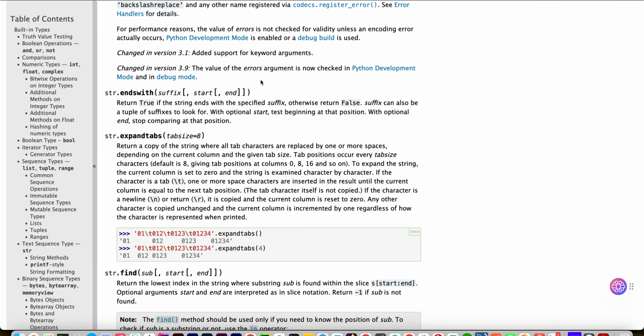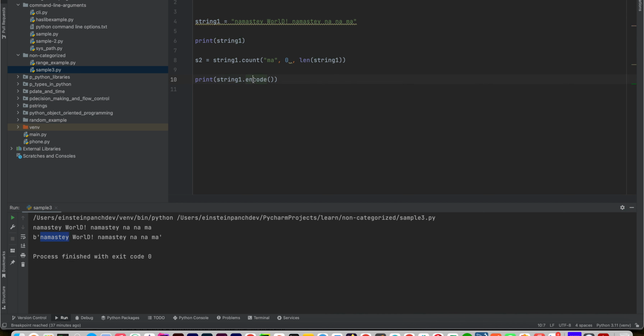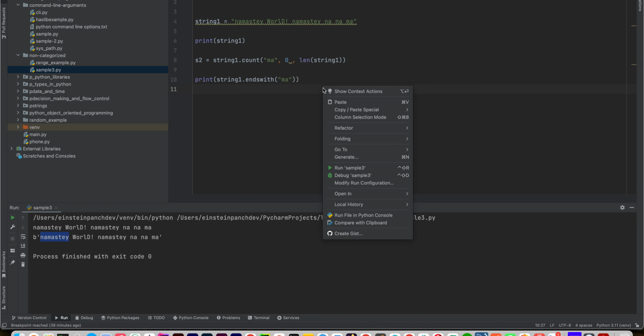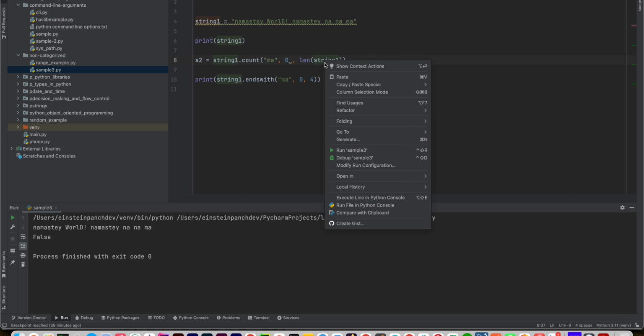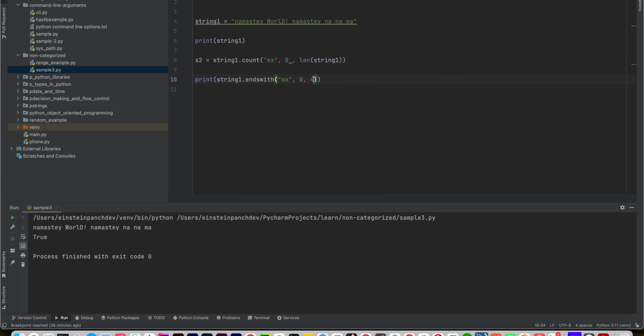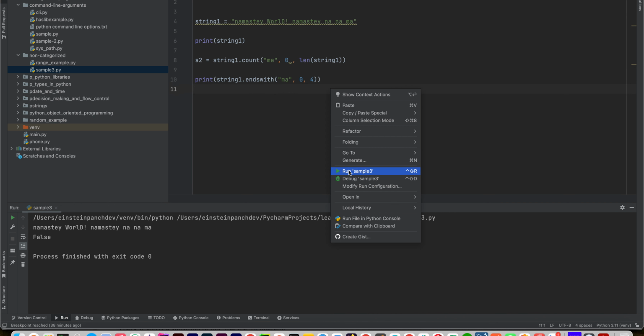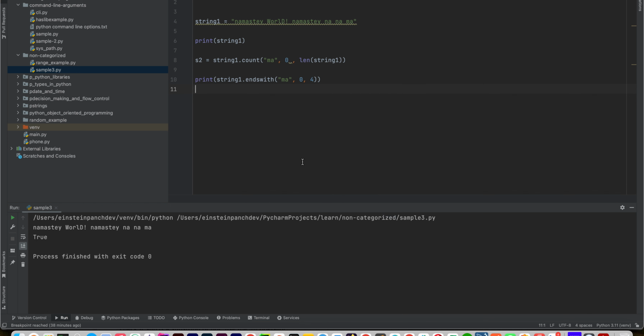For example, string1.endswith('ma'), this should return True, right? 'man', this should return False. 'ma' with start, let's provide start 0, 0 1 2 3, comma 4, returns True, 3 comma False, 4 comma True. Yeah, so this was the example of endswith.